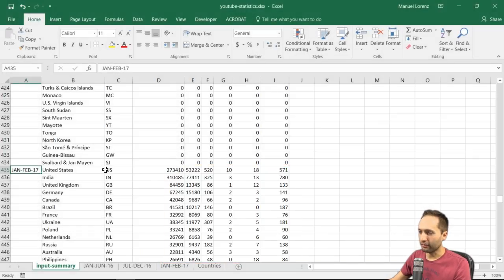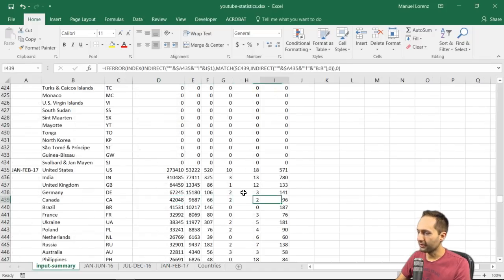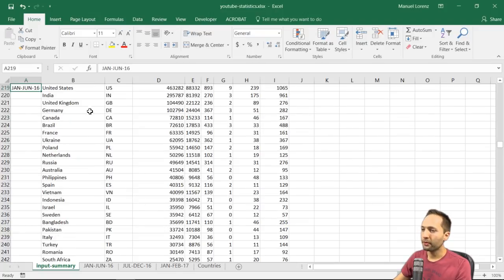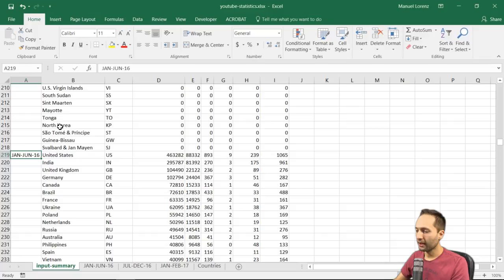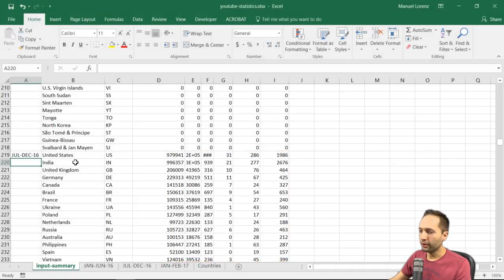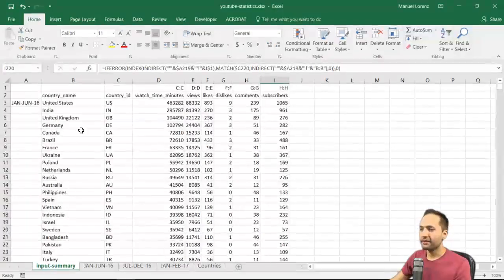Now let's see if this is the correct one. Let's select Canada, for instance, so 42048. Canada 42048 and 96 subscribers. Let's see if that's also correct. Yes, so this seems to work. Really great. Now I'm selecting A435, press and hold Ctrl and press the up arrow key to change the reference of the second table. And this is July to December 16. This also seems to work. We can check that quickly. India 2676, for instance. Let's see, 2676 subscribers. Really great.